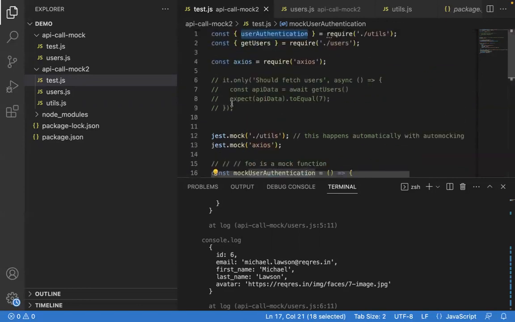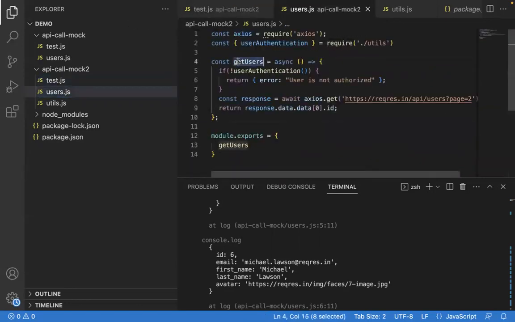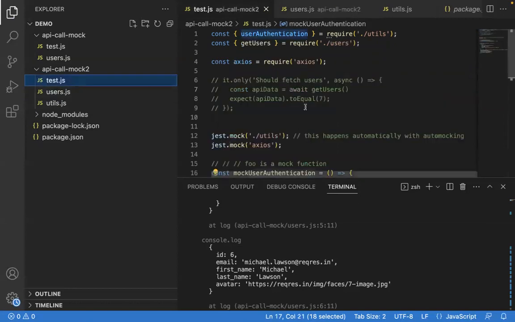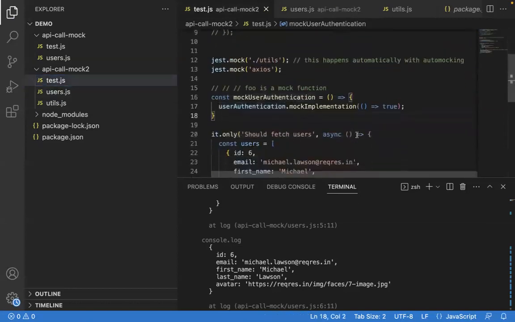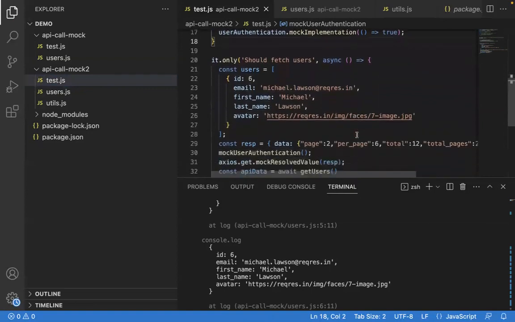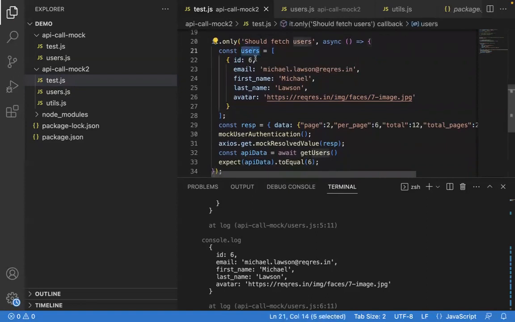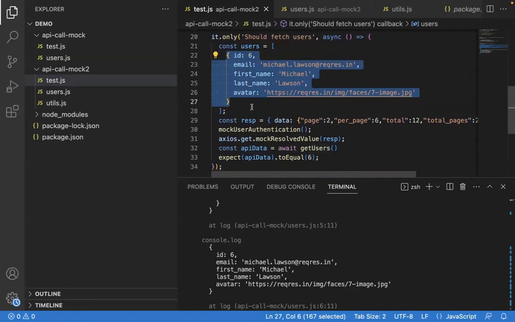It means that when we call this function, it won't call utils.js. It will take this default value that we passed here, and then it will process the thing. And then I start the test case here. In this test case, what I'm trying to do is define the user's object information. This is the user's object information.